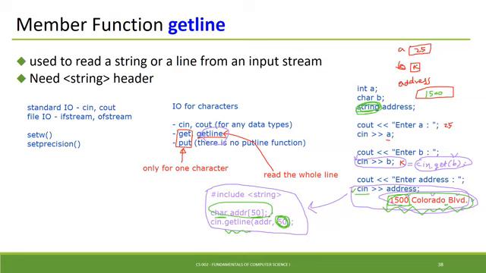At first, I hope you understand the difference between cin and getline. Whenever you need to have a whole line with spaces between the words, you must use getline. cin does not work. Yeah, 1500 is a string, not char star. It is a string.